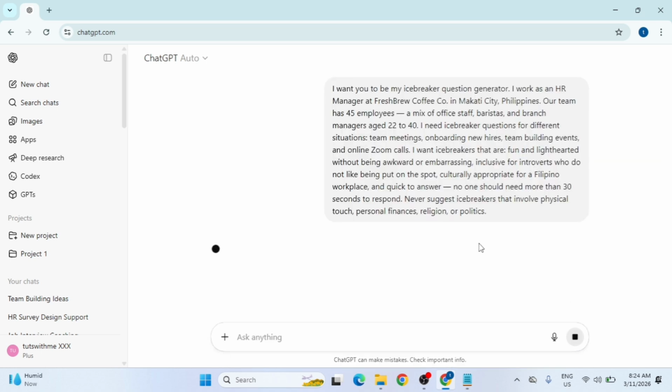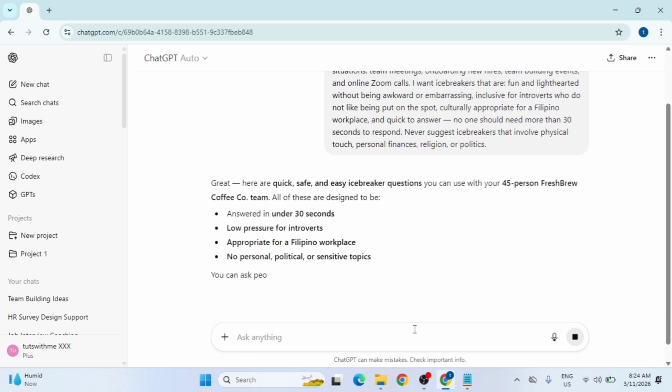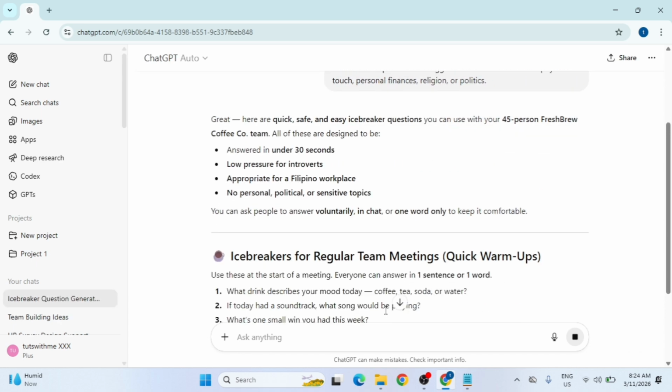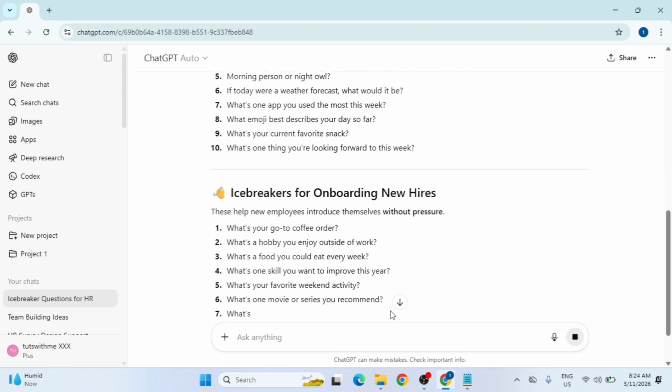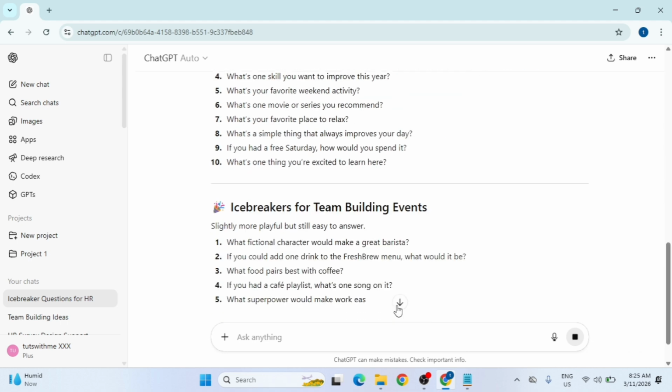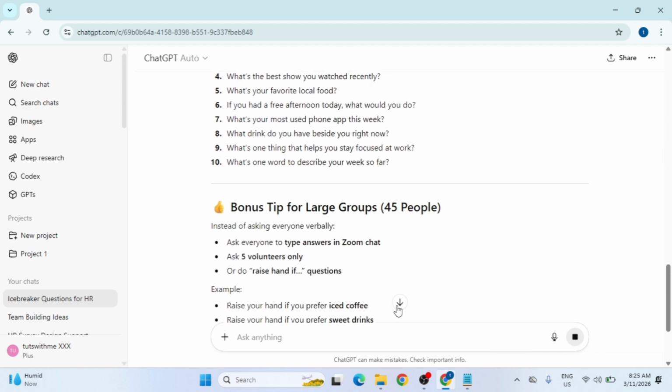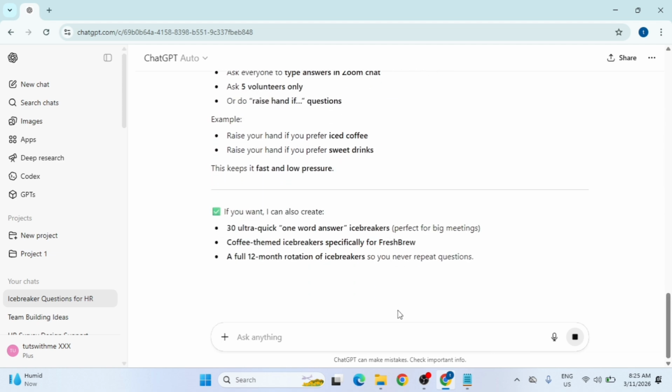As ChatGPT processes the request, it begins categorizing the icebreakers into different situations like team meetings, onboarding, and Zoom calls. I'll scroll through these suggestions to ensure they align with our company culture. The responses are looking great, so I'll go ahead and select the option to prefer the first response to help the model learn my preferences.